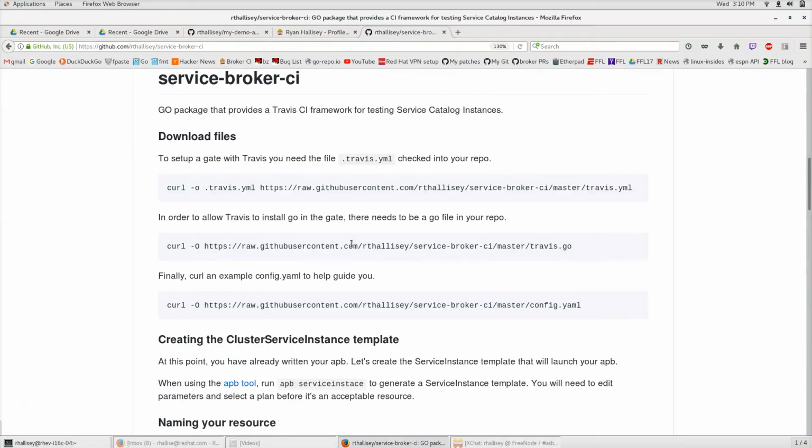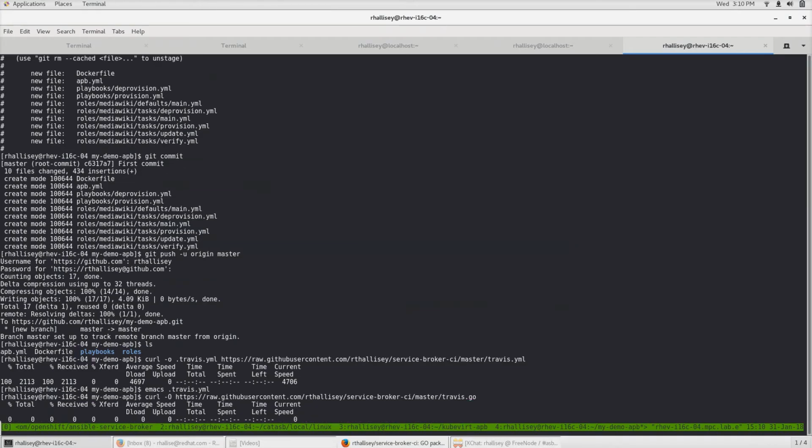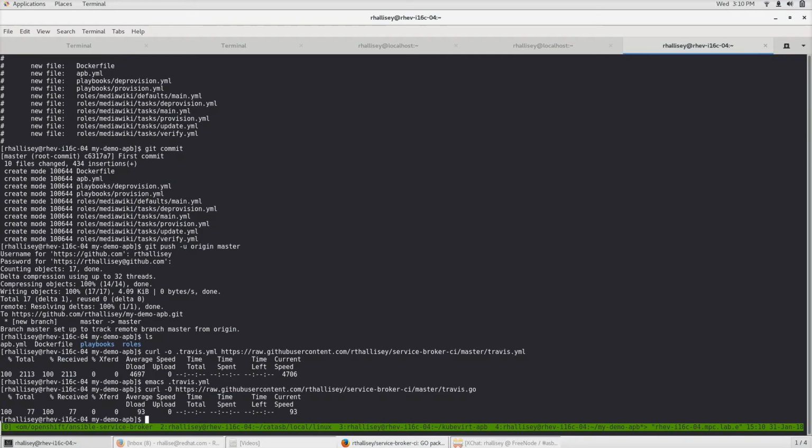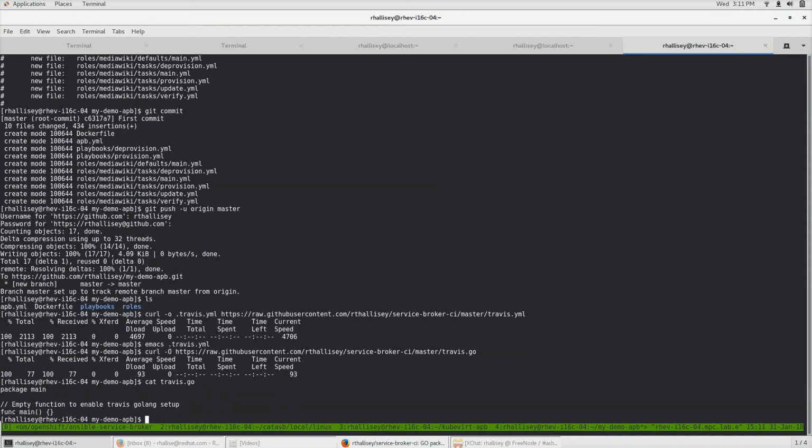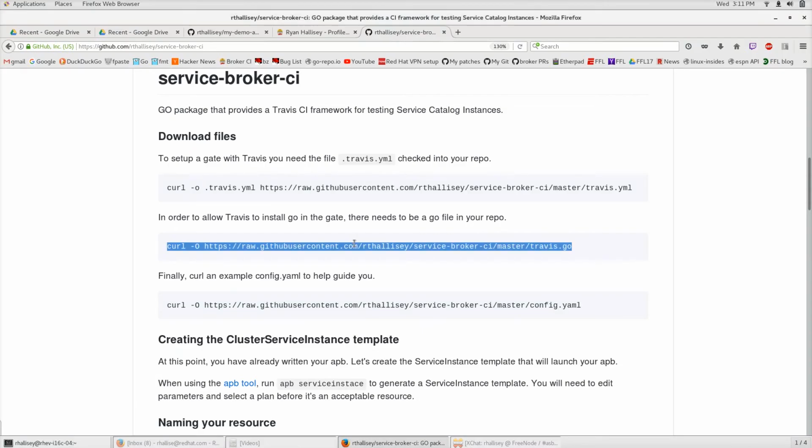Okay, the second file we need is going to be this one. It's called travis.go. The only reason we need this is because we want to use Travis to actually set up the Go environment for us. So we need a file that can be compiled by the Go compiler locally in this repo. So we just need a blank file. Let's just call it travis.go. It just doesn't do anything, but it just sits in that repo.